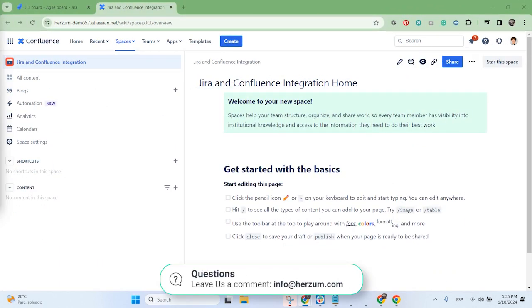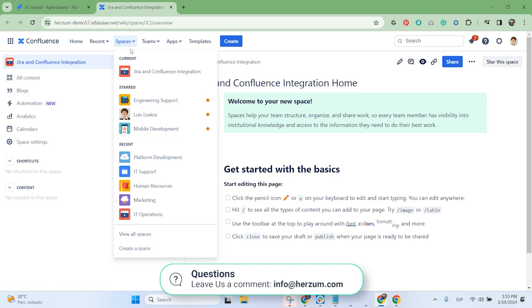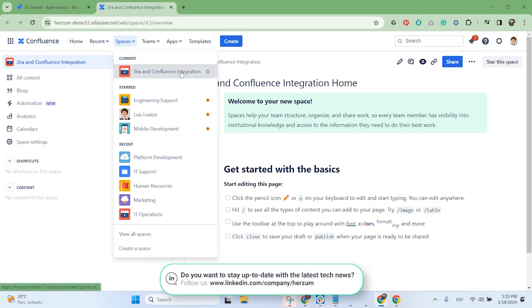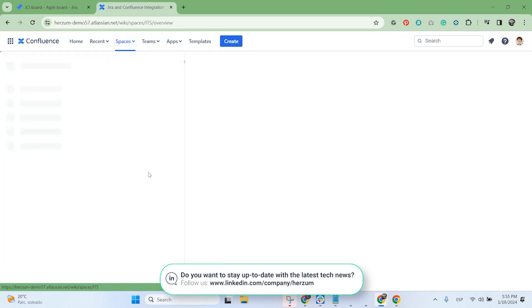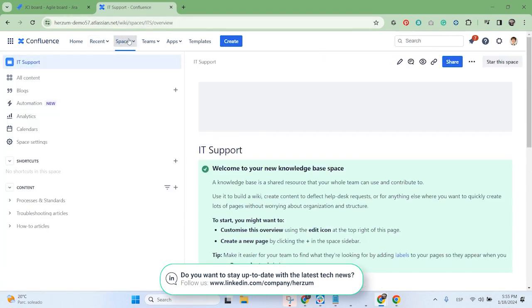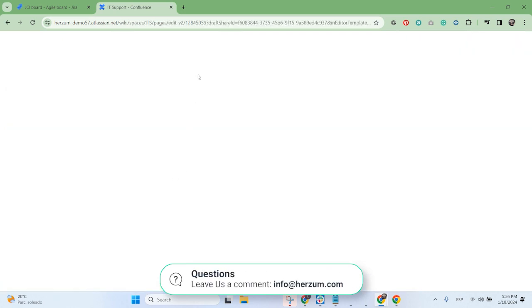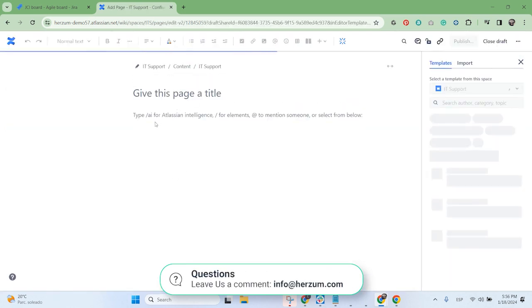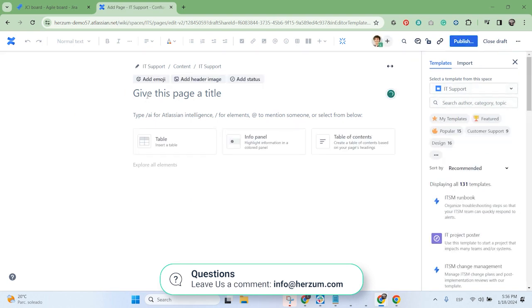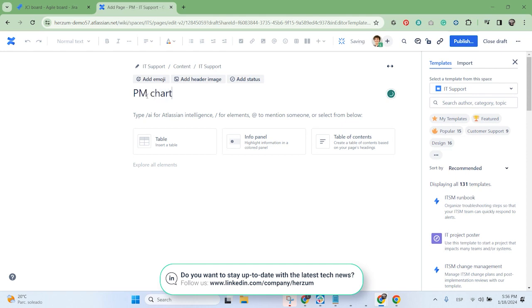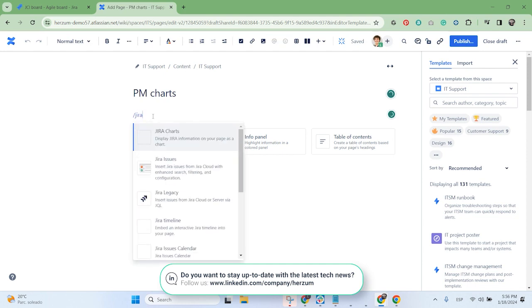Another way of taking advantage of this integration is to consume project information from Confluence. I'm going to go ahead to a space that is linked to a project that already has issues, which is the ITS support project and the ITS support space. From here, I'm going to click on the plus button and it will allow me to create a new page. Once I'm here, I'm going to label this as PM charts. Now that I'm here, I'm going to go to the shortcut and type in here Jira.